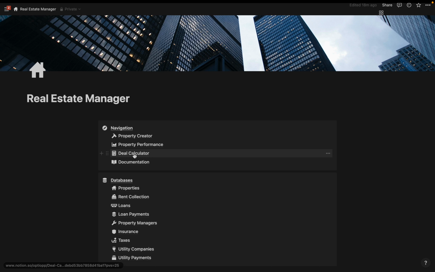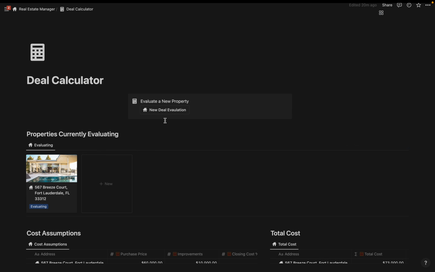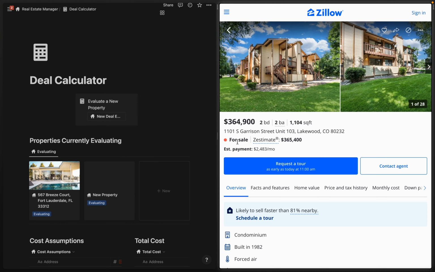So let's click into the deal calculator. And then first off, we're going to select new deal evaluation. This is automatically going to create an evaluating property here in our database. And then for this demonstration, I'm going to use a property that's around one that I own, since I'm familiar with the area and know of good cost estimates for it.